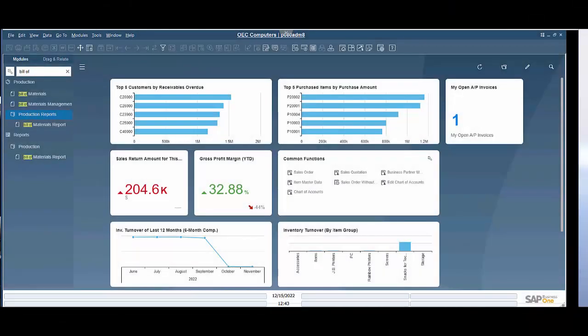Hello and welcome to a how-to video for creating a bill of materials in SAP Business One. We're going to cover a variety of topics here, starting with how to add a bill of materials to the system. We're also going to cover the different bill of material types, and then we'll also show you how to edit a current bill of materials as well.